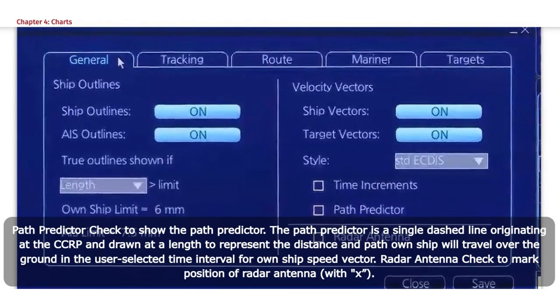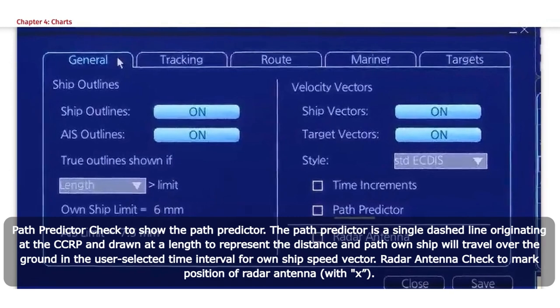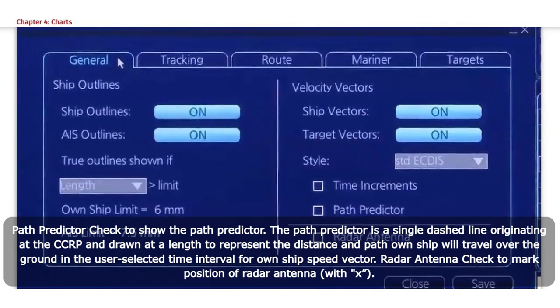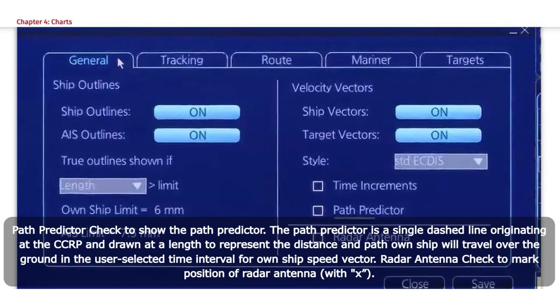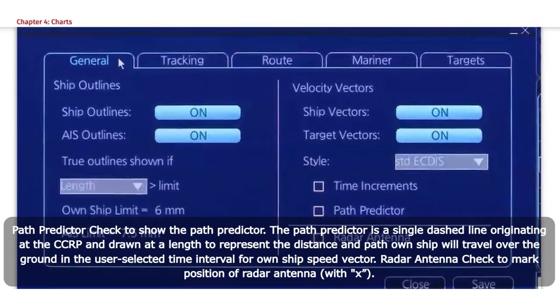Path predictor. Check to show the path predictor. The path predictor is a single dashed line originating at the CCRP and drawn at a length to represent the distance and path own-ship will travel over the ground in the user-selected time interval for own-ship speed vector. Radar antenna. Check to mark position of radar antenna with X.